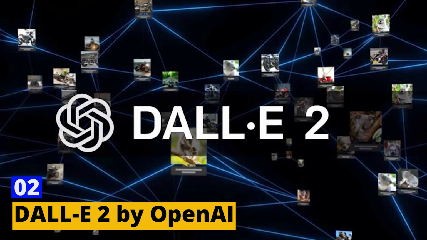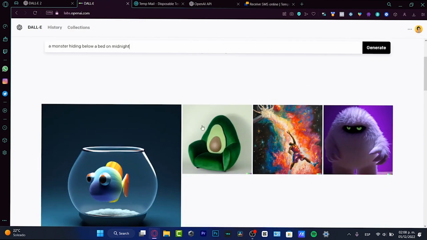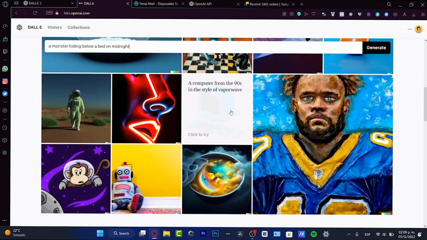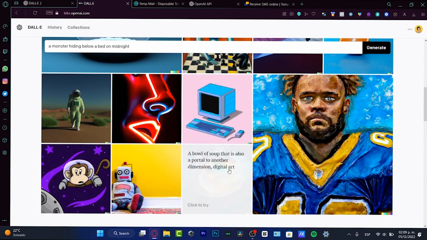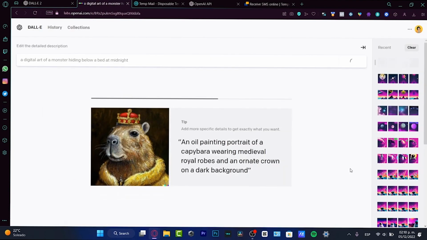Number 2. Dolly 2 by OpenAI. Dolly 2 by OpenAI is a game changer in the world of AI-driven art creation. Imagine having an artist at your fingertips, ready to bring your wildest visual concepts to life. That's Dolly 2 for you. It's an AI program that generates stunning images and art from textual descriptions. Whether you need a realistic photograph or a whimsical illustration, Dolly 2 can create it with remarkable accuracy and creativity.